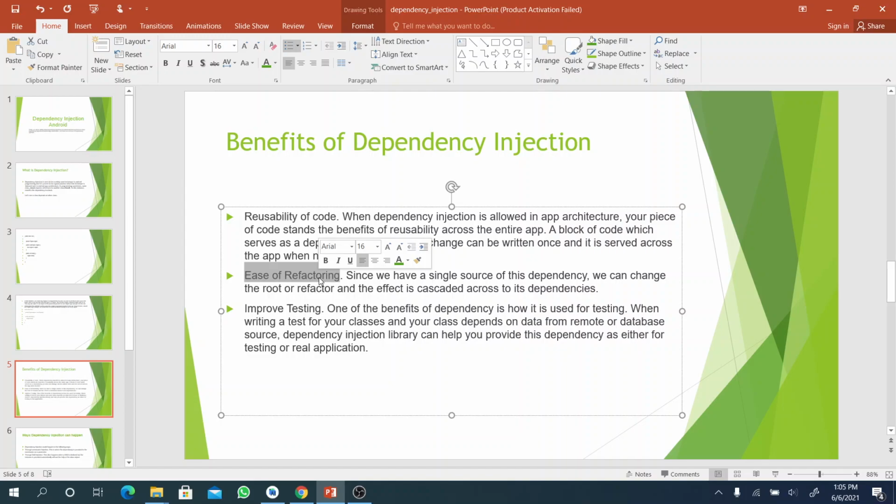Okay, and then again, we can also talk about the easing of refactoring. If you want to refactor something, because we have this instance created at one particular source, we don't need to go back and refactor here, and go back and refactor there. We have only one source, one service servicing all the clients. So we just need to go there and refactor, and it will be cascaded to wherever it is required.